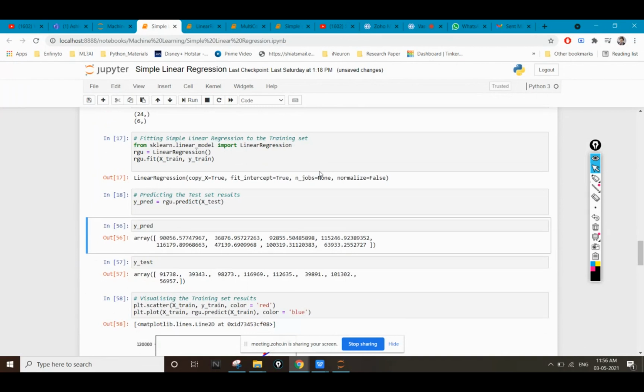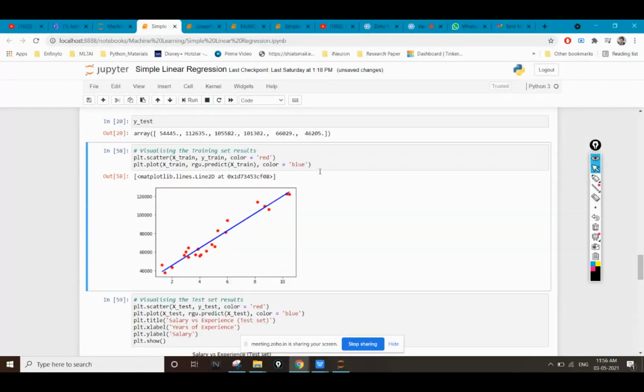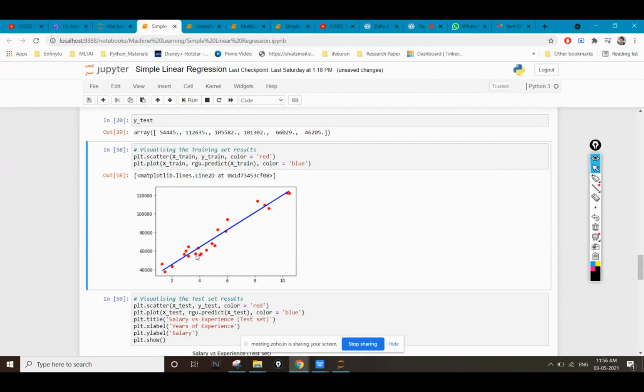See this y predicted, y test. In this, I am plotting a scatter plot. The dots you are seeing are the X train and Y train values, and this blue line is the X values and the Y values predicted from those X values, which will give me a straight line because it follows y equals mx plus c. And if you want to get m and c, you can do it with the help of intercept and coefficient.